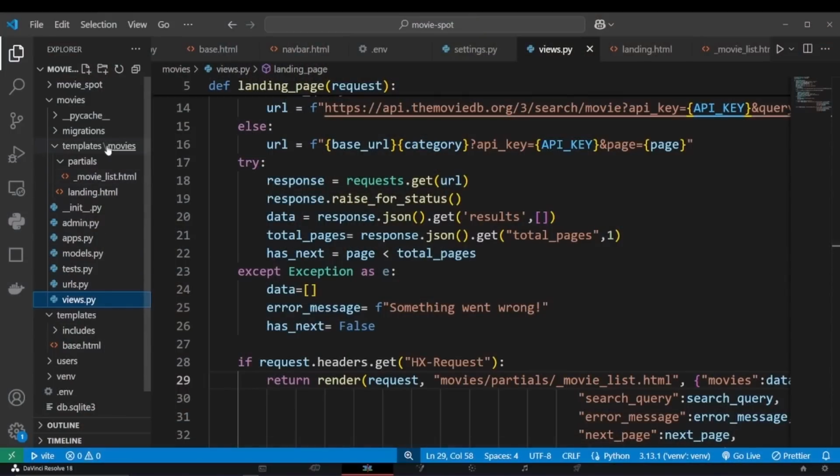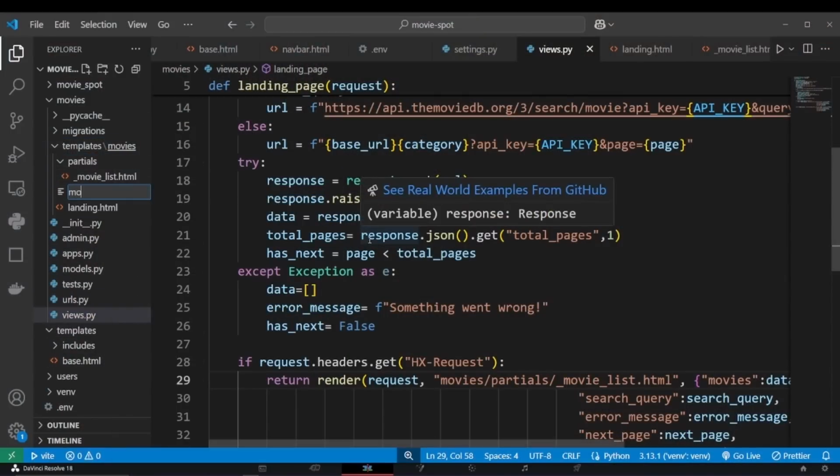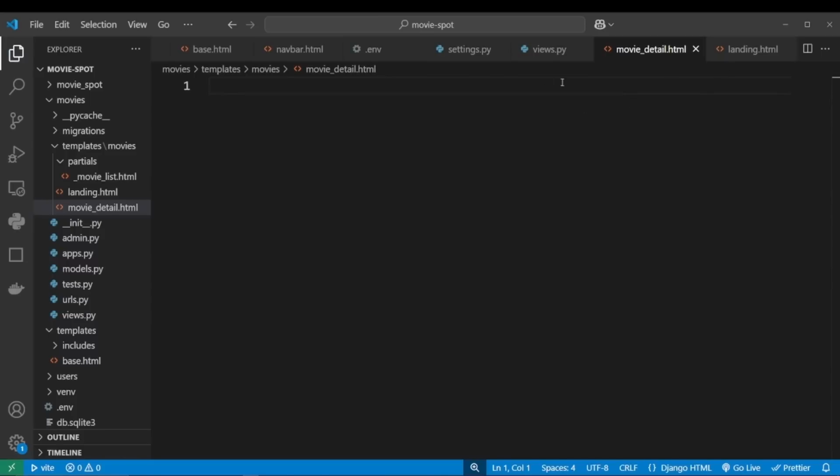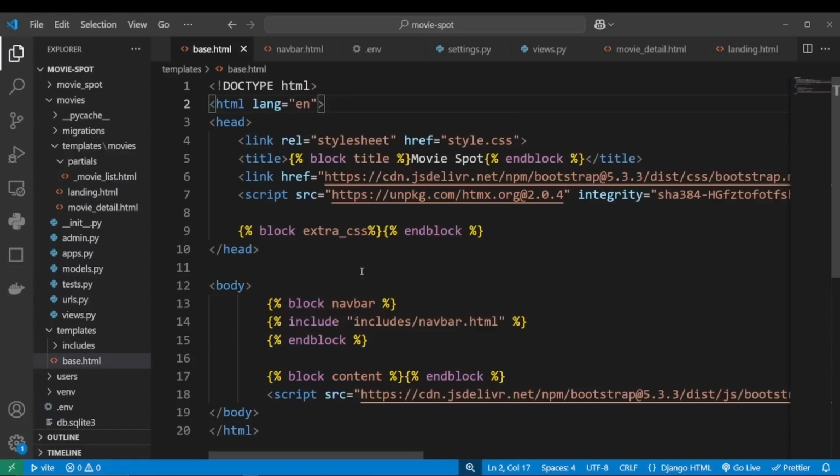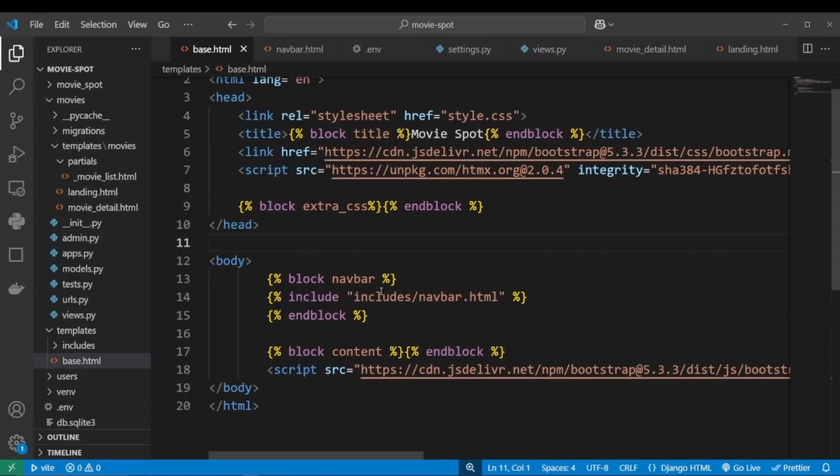We can begin by creating a new template and call it movie_detail.html. And just like we've done for our landing.html, which is the template for our landing page, we need to extend base.html. That's because it has our HTML boilerplate. It's also where we have included Bootstrap as well as HTMX. And it's where we have defined blocks and included our navbar.